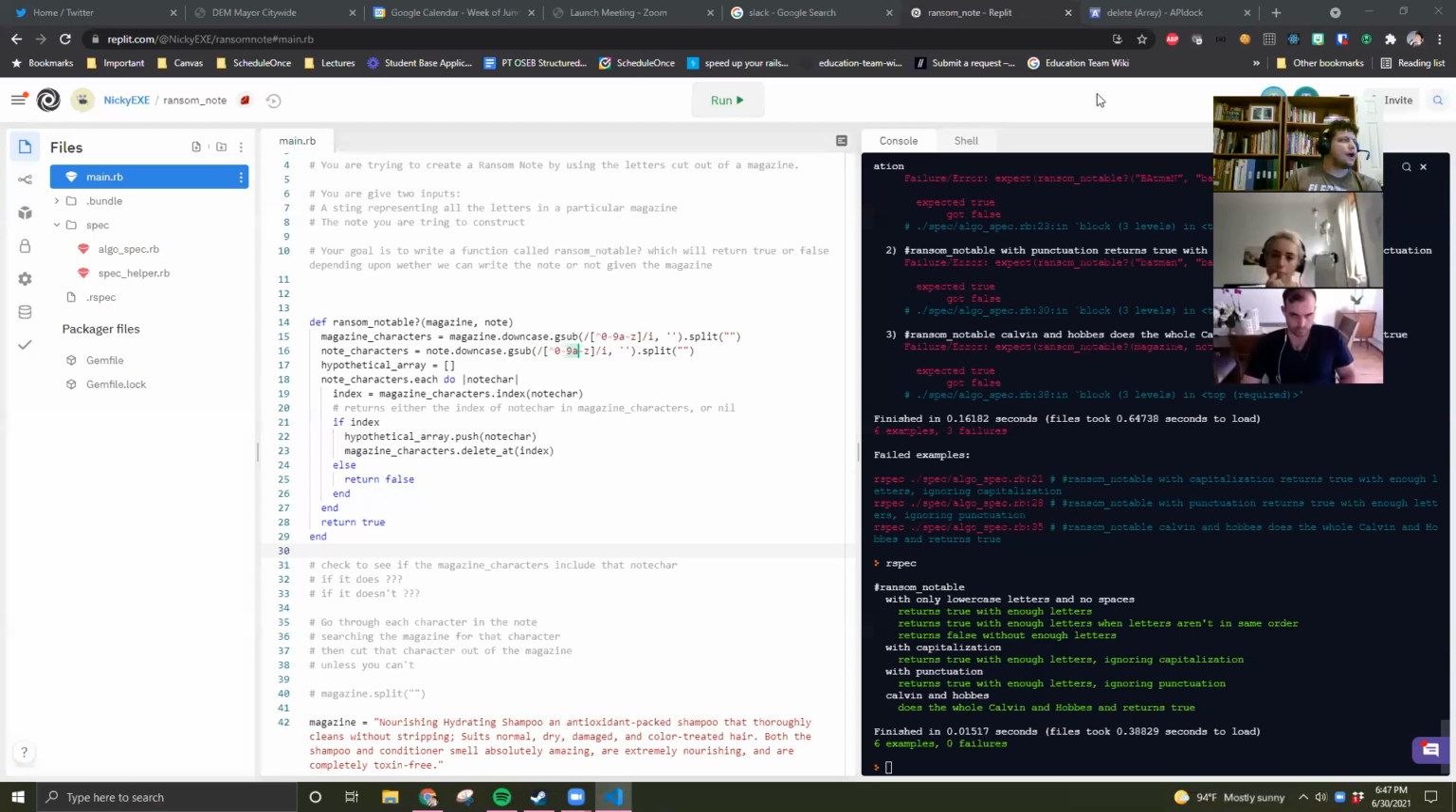All right, so we built this out, and I'm just going to introduce what this does. This algorithm works by really what we're doing behind the scenes is we're going through this note that we want to build, and for each character, looking through the magazine, seeing if that character exists, and if it does, cutting it out of the magazine so we can't find it again, right? And we do that for every character in the note, either until we get to the end of the note or until we find a letter in the note that doesn't exist in the magazine.